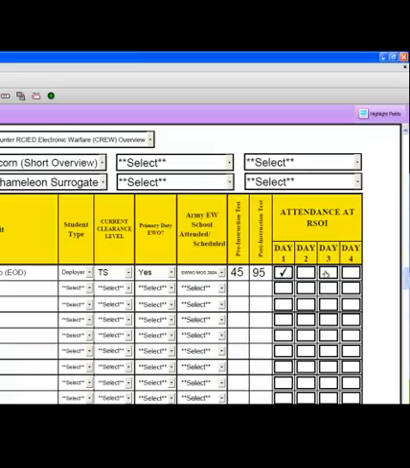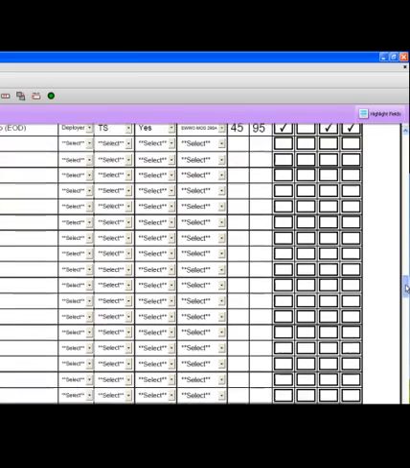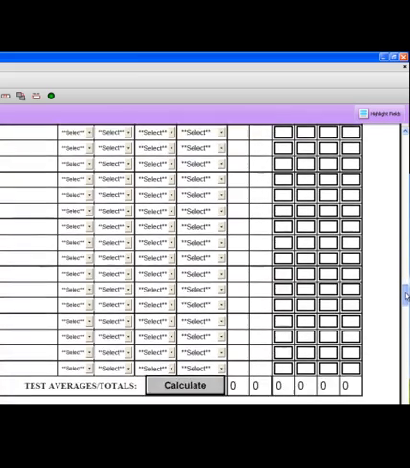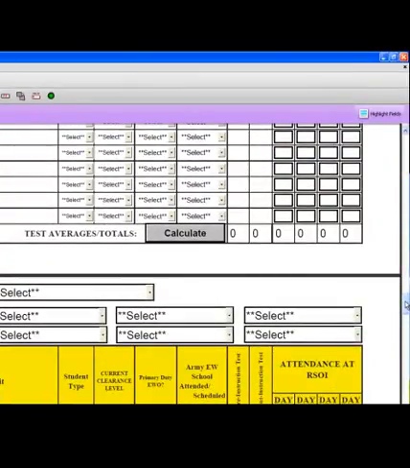The attendance at RSOI blocks are to account for each student's attendance throughout the 4-day training period. Make sure to check each day that the student attends the course. If they're not present, then leave the field blank.